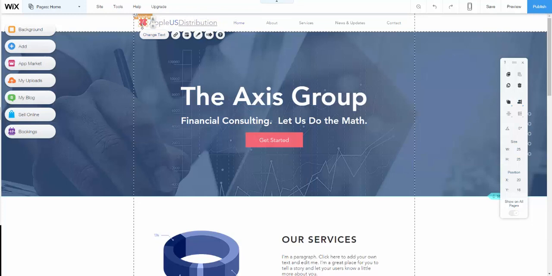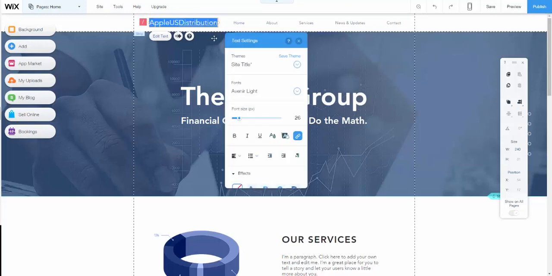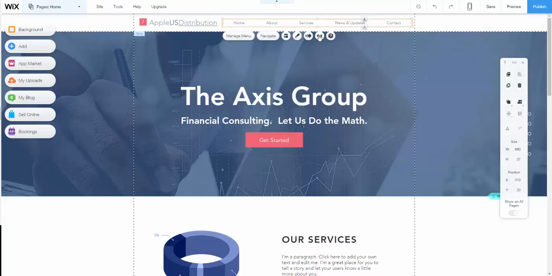And of course, if I want to change this header, text, that type of thing, we can do that. But I think this works pretty well. We will leave our header up here for now, except I believe we probably need to get rid of the news and updates for now. You probably don't need that, at least for the beginning.